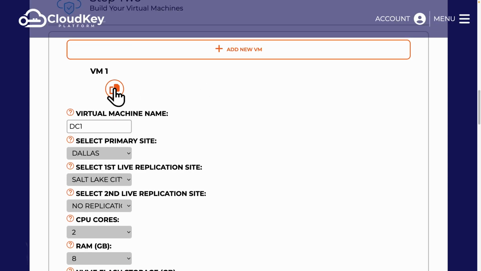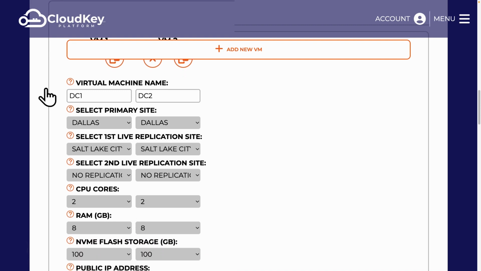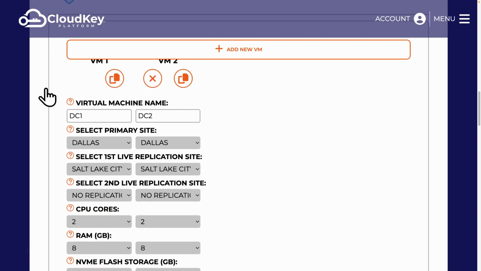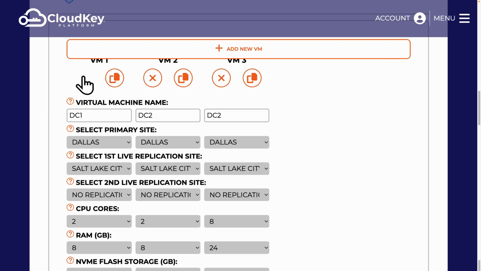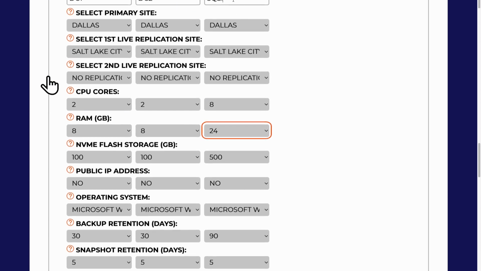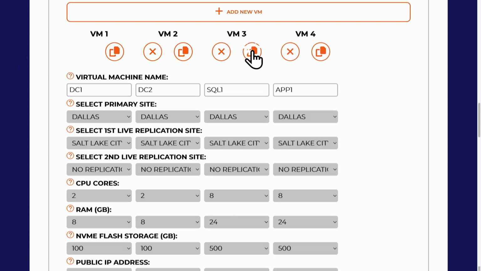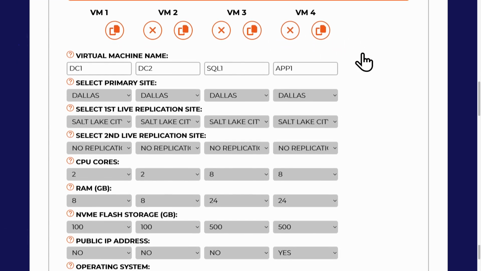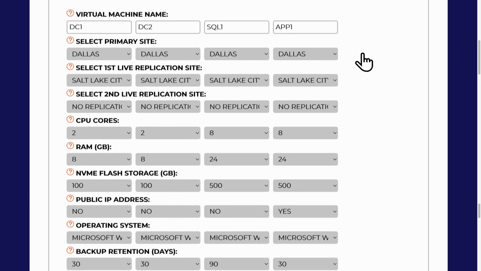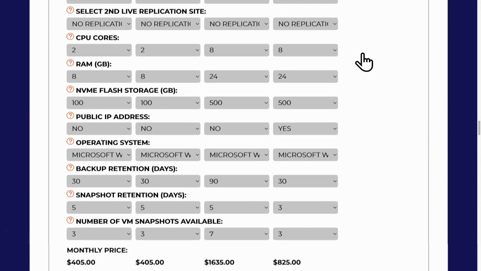After configuring their first virtual machine, they set up the next one. They could choose different specs, but they keep this one identical. For their SQL Server, they want a more robust environment with 8 cores, 24 gigs of RAM, and 500 gigabytes of flash storage. Backup retention and snapshots are also increased. Next, the app server is set up. Again, they choose their specific parameters for memory, storage, and retention. The app server calls for a public IP address.